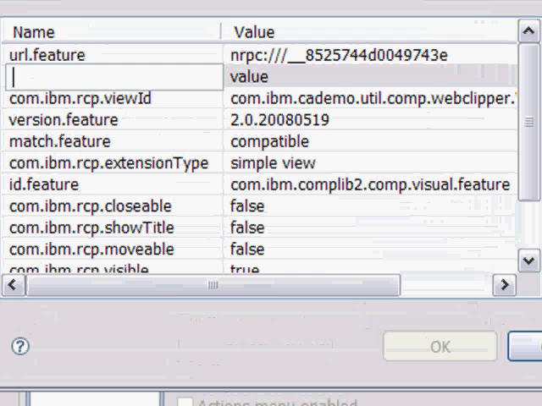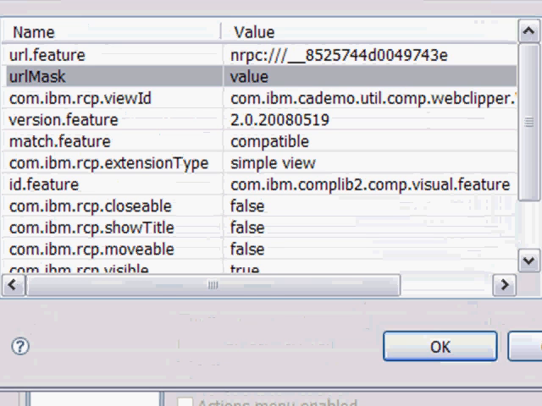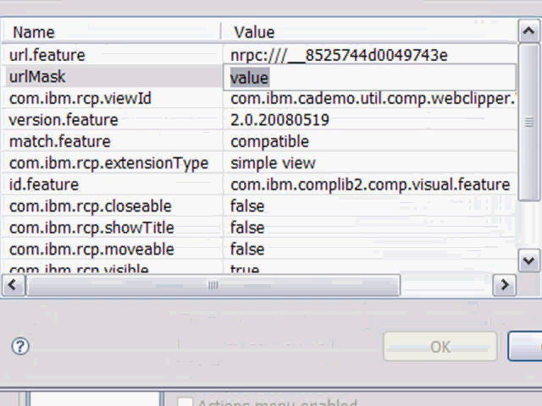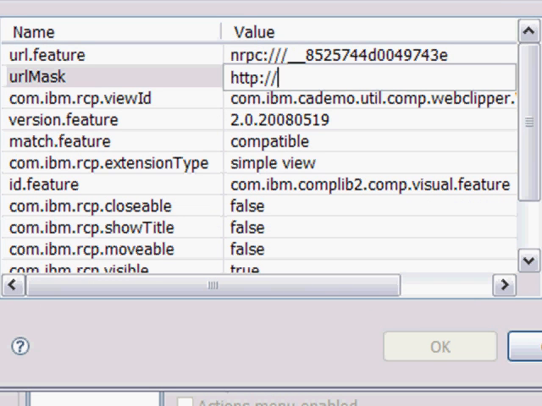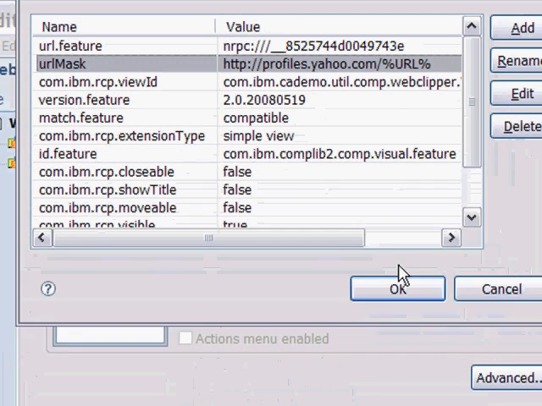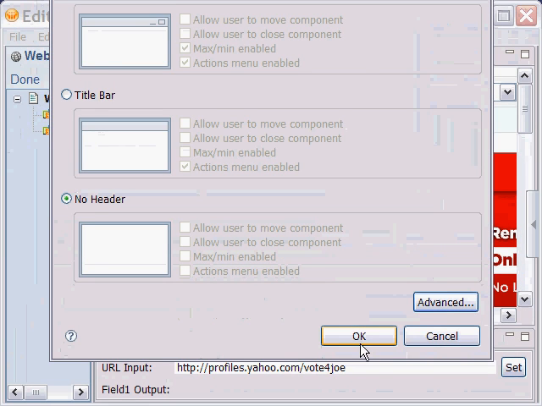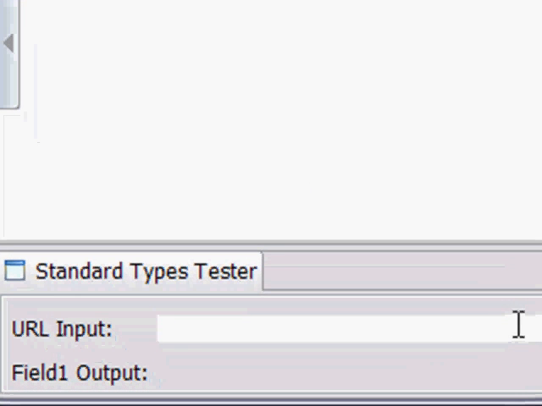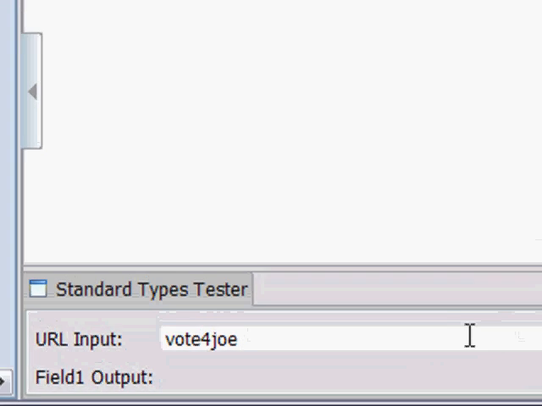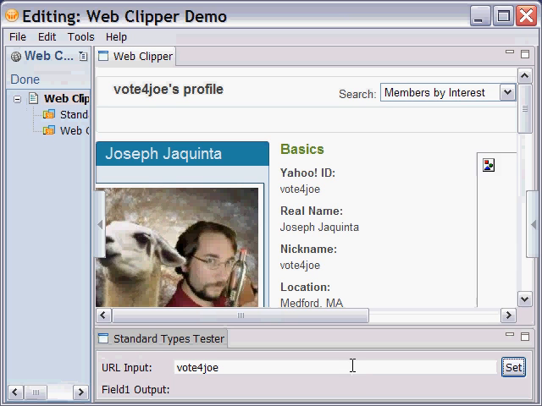If we give the value to a URL mask, we can specify an arbitrary string, in this case most of the URL, and then insert a %URL placeholder to say, take the incoming action and put the value of it in this spot here. So if we do that, and we go back to the input here, we can just type in the actual suffix, and it displays the page. It constructs the URL itself.